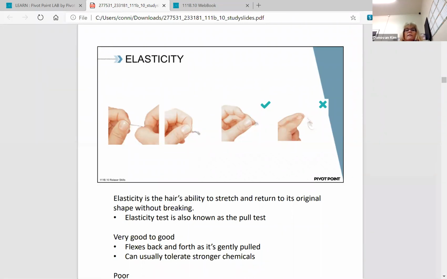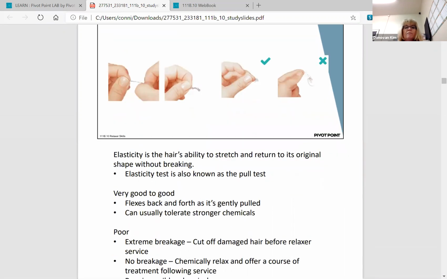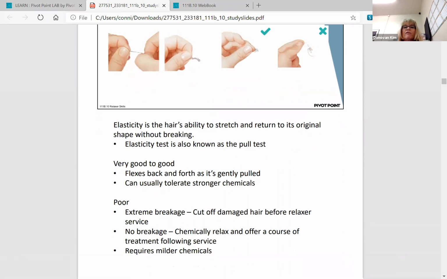So it is the ability to stretch and return without breaking. It should stretch about 40%. It's going to stretch more when it's wet. But it should flex back and forth as it's gently pulled. Usually it can tolerate these stronger chemicals. If it's poor, it's going to break. You can just grab it and pull it and it doesn't spring, it completely breaks. If it springs like a rubber band, that's not good either.